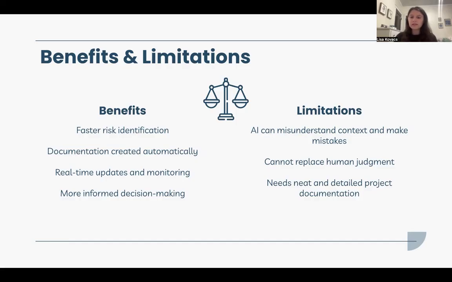And lastly, it needs neat and detailed project documentation. If the documentation you're providing is not clear and thorough, the AI is going to have a hard time determining the risks and documentation from that. As the saying goes, garbage in, garbage out. So when you're using the AI, you do need to make sure you're providing it with very strong documentation.